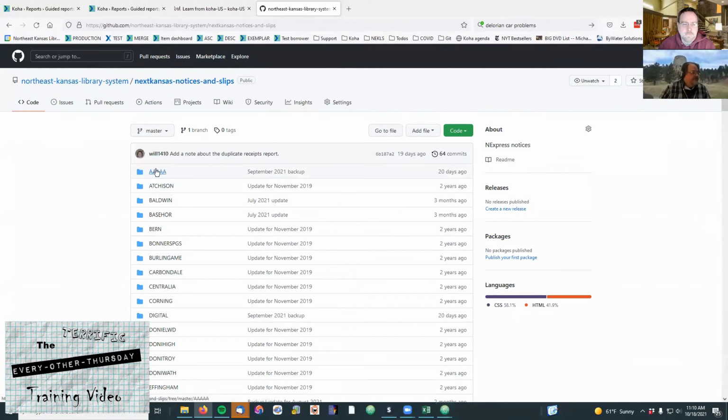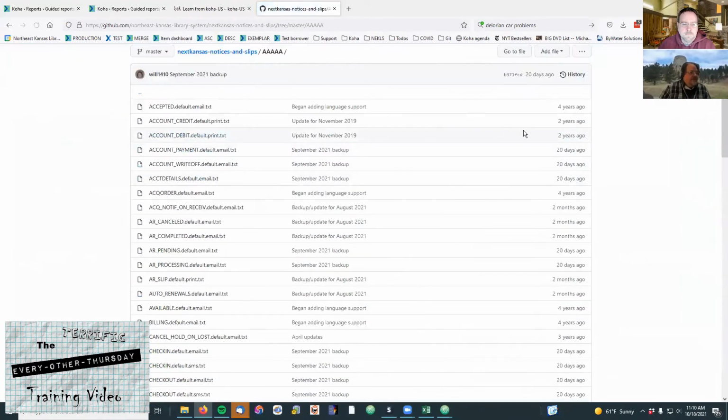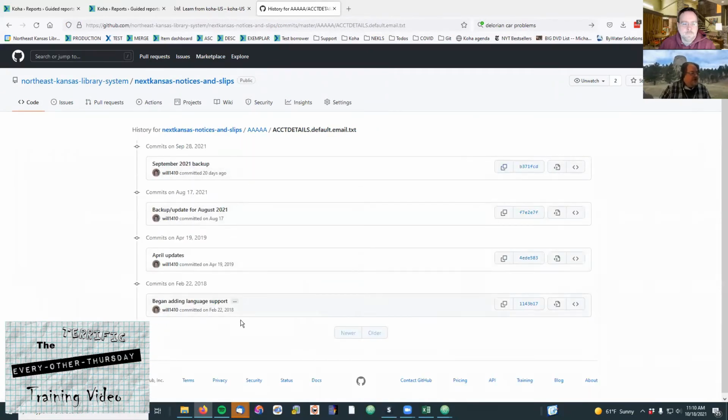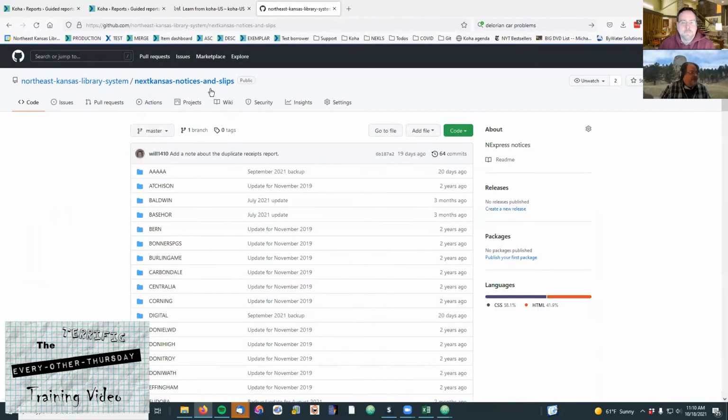So if I want to see when was the last change to this, it was 4 years ago. This one here was changed 20 days ago. And I can look at the history of all the changes that I've made to this account details notice. Wow. But this way I know everything that I've got a backup of. And so I use this for a bunch of different things.